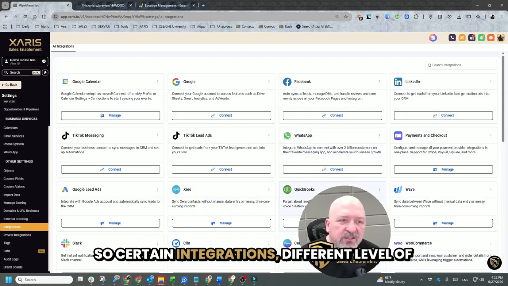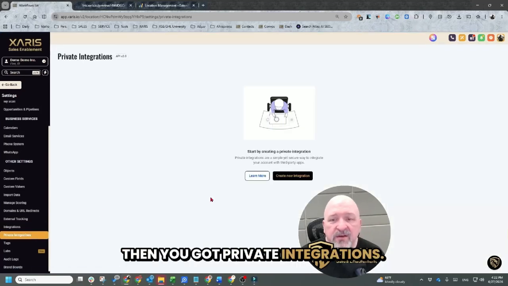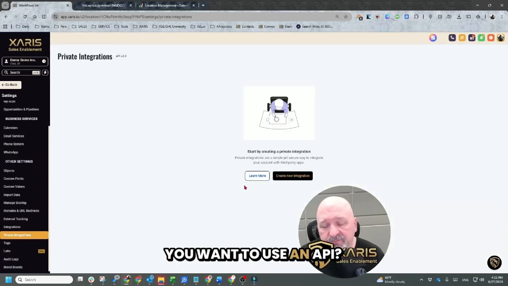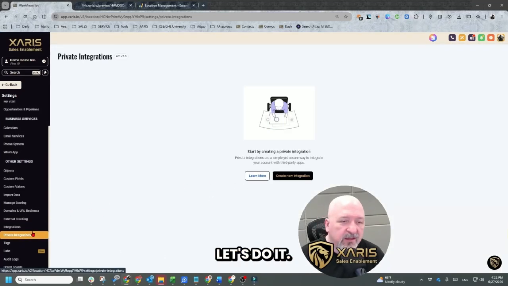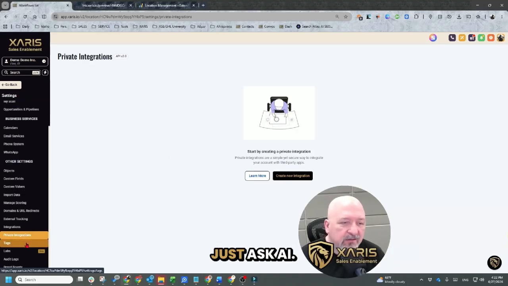So certain integrations, different level of integration. So there's two different types of integrations. That's the thing. Then you've got private integrations. You want to integrate something. You want to use an API. Boom. Let's do it. You want to get help doing it? Let's go over to our AI agent. Or ask AI. Just ask AI.